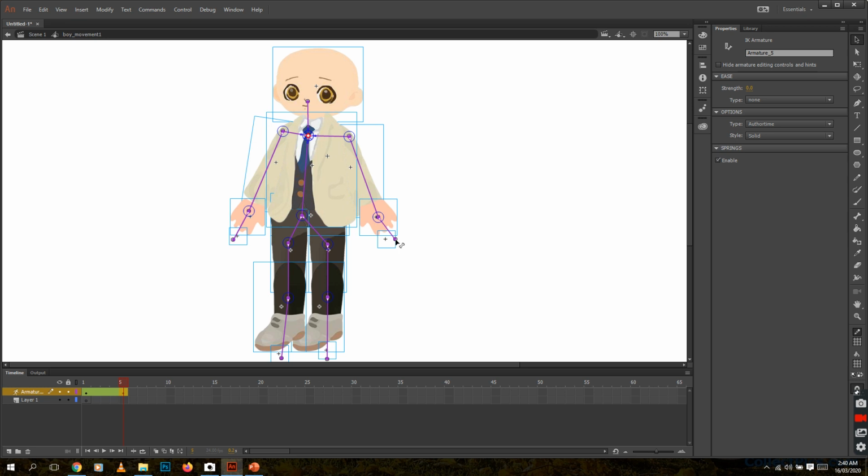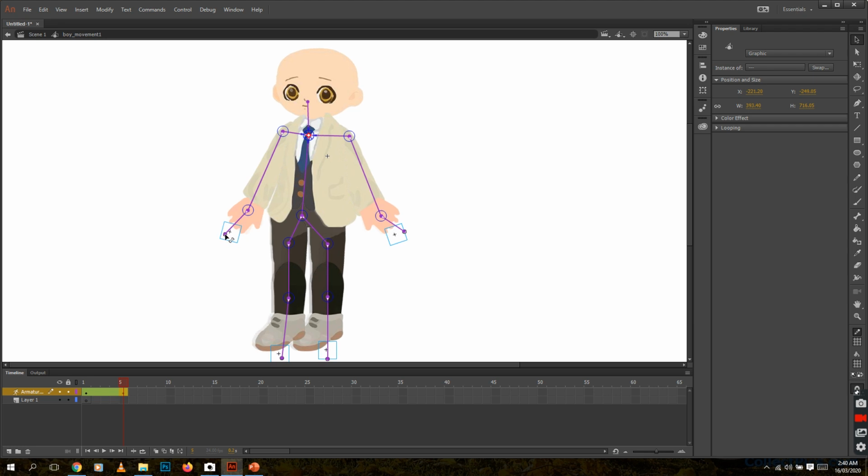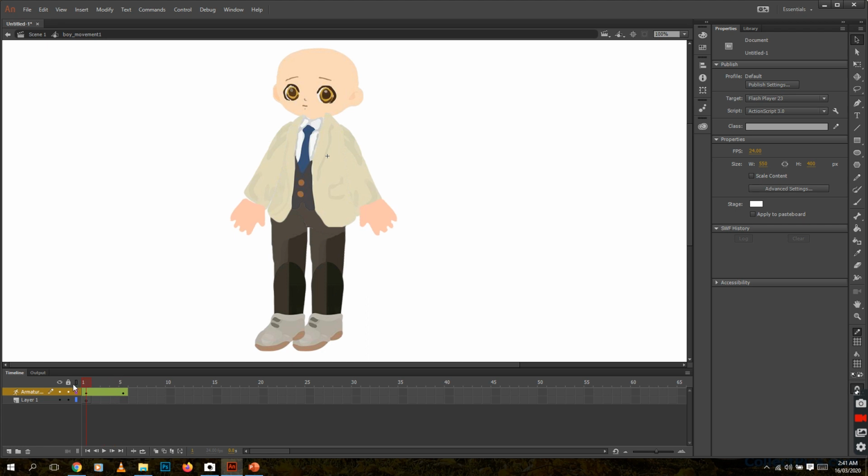Okay, so just move. You just need to be careful because the bone tool or armature is very sensitive when it's moving, so you need to move the bone carefully or slowly. Okay, so you want to see how the hand moves? There. So you just click the playhead in the timeline from frame 1 to frame 5. You now have the movement of the two hands.